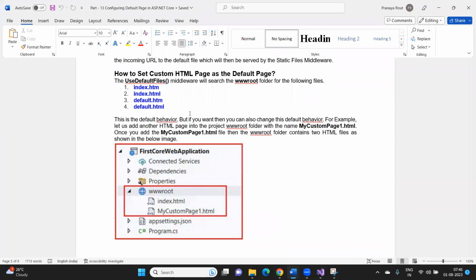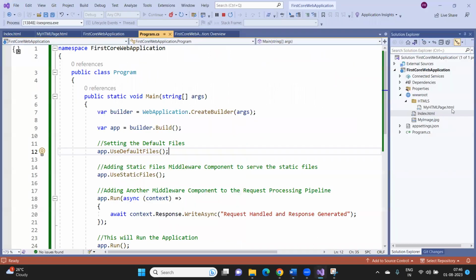Clear, guys? If my file is outside the webroot folder, as I already told you, static files are only going to be shown from this webroot folder. If this file is not present inside this wwwroot folder, then it will not be served. From the beginning I am saying that only the files which are present inside this wwwroot folder you can access from your browser. If that file is not present inside this folder, then you cannot access it. It's going to be blocked. Clear? Default files means we need to use only static files, not any dynamic files.